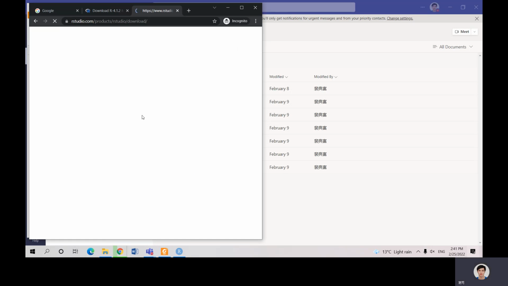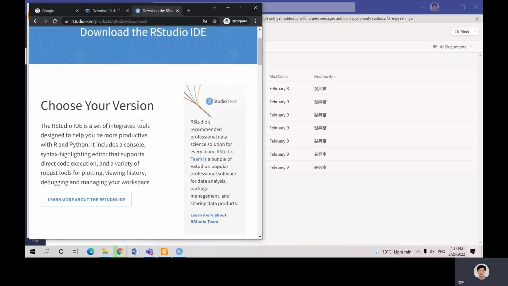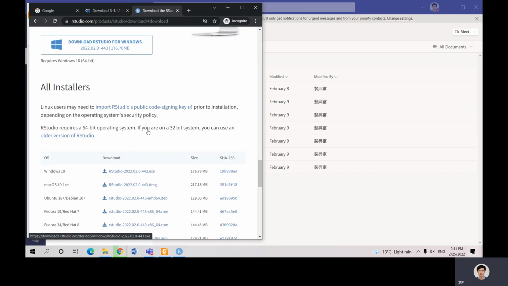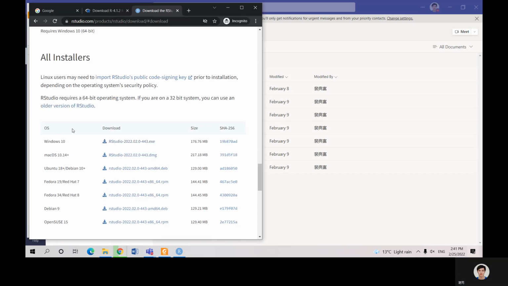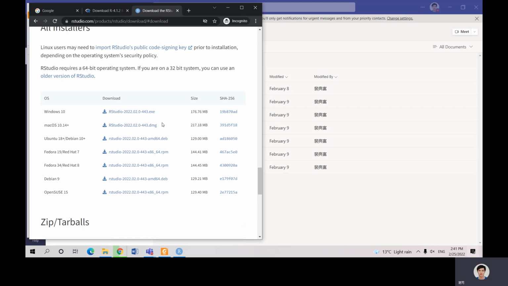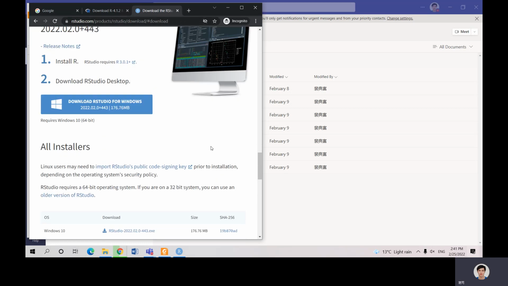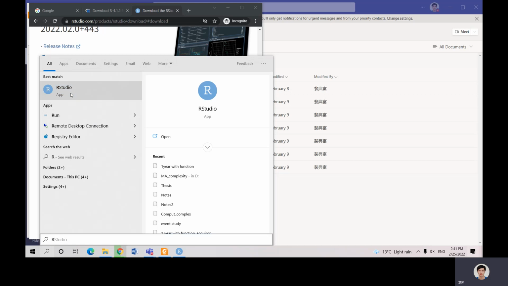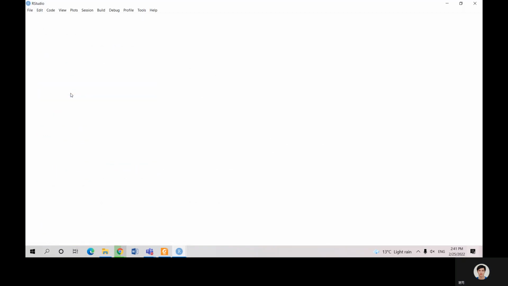Let me show you. Click download here, and you can get the first one for Windows and the second for the MacBook. After you download and install R and R Studio, just open it. So you open R Studio, here.